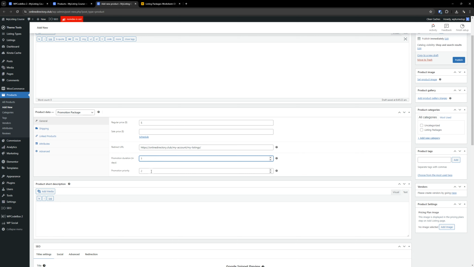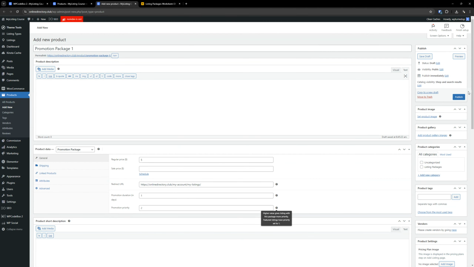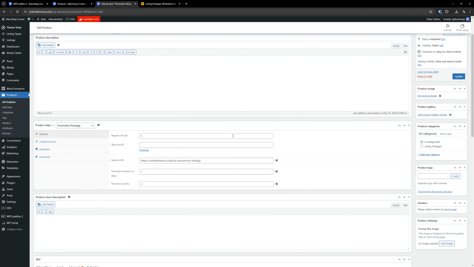All right. Promotion priority. We're going to leave the defaults too. I'm not going to get into what that's all about, but you can read all about it. There's resources all over the place on the club. But in short, it's just declaring how much priority, how much prominence that listing gets. Okay, I'm going to go ahead and publish this. And let's see if I set anything else here.